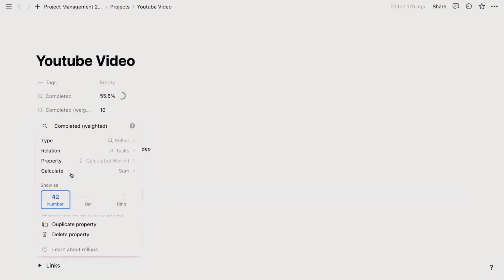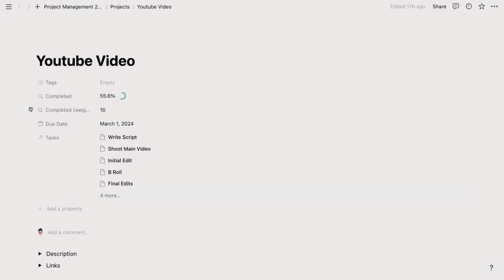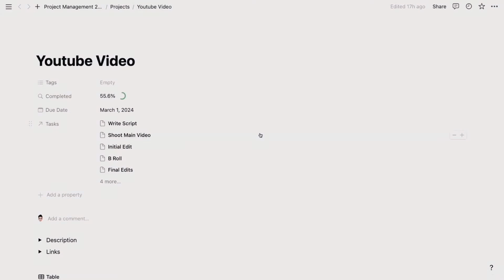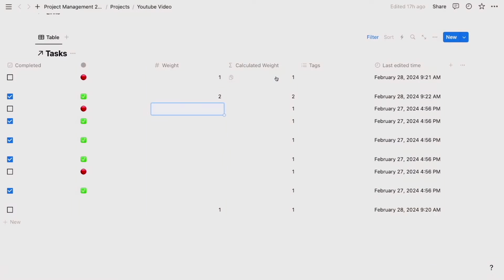I want to get all those tasks that are checked and then calculate the weight and sum of those. In other words, we're missing a feature here in Notion. I want to be able to do conditional roll-ups here. Well, we can't do that currently. I'm going to go ahead and delete this property. So there's a little bit of extra work that we need to do in the tasks database itself.